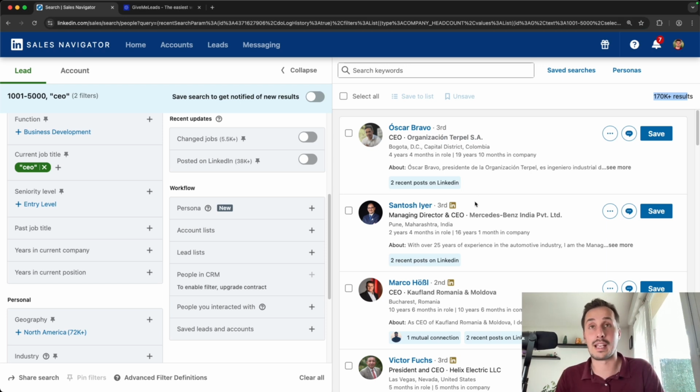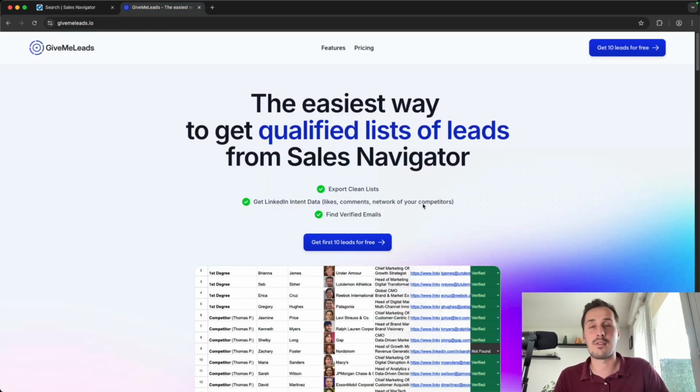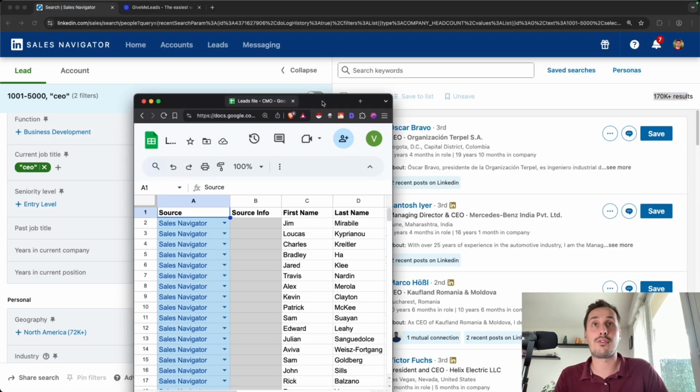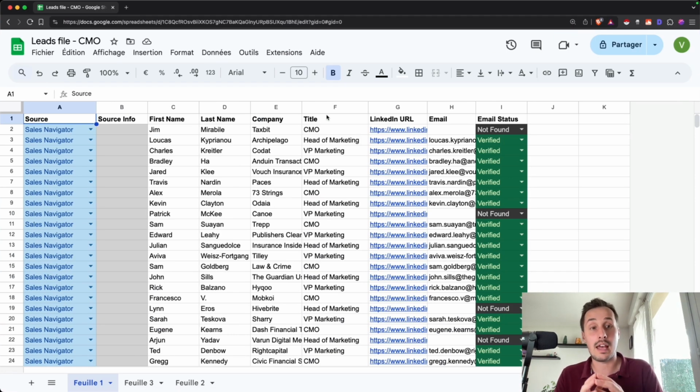So if you want to export your leads from Sales Navigator into a clean leads file, you can try Give Me Leads. We have a free trial. You can click the first link in the description to try Give Me Leads. And then at the end, you have a file like this one where you have all the data that comes from LinkedIn Sales Navigator. And what's interesting is that you have all the data from LinkedIn: first name, last name, company name, job title, LinkedIn URL, but you also have the verified email. So it's always useful if you want to do some cold email.